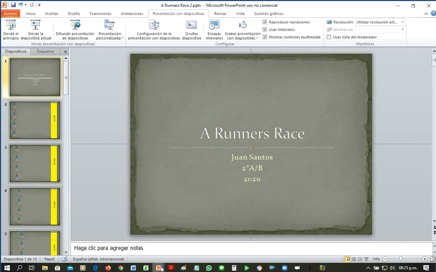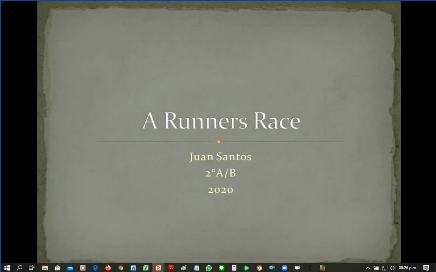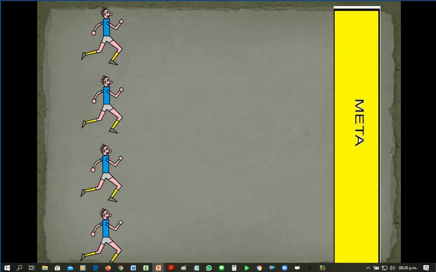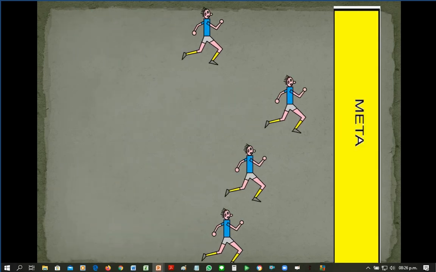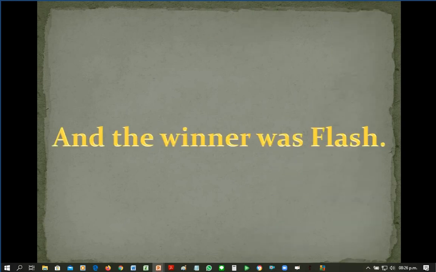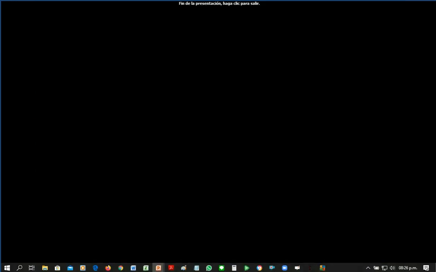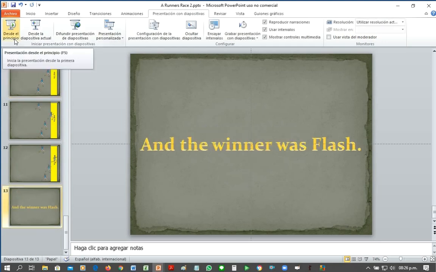Now it's time to go again from the beginning. Good. You can see. Okay. And you can move with the arrow keys. Tú te puedes mover con las teclas de las flechas. Good. But I don't like it. Pero no me gusta eso.